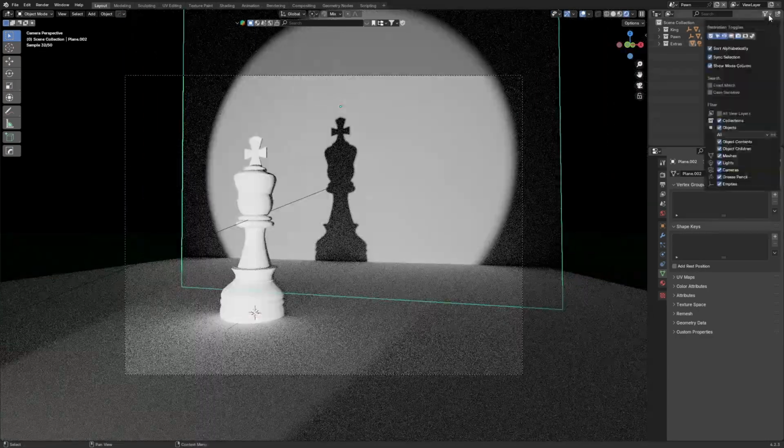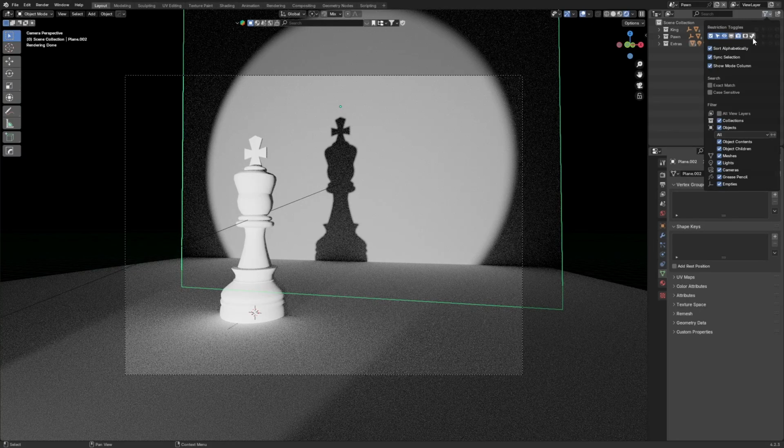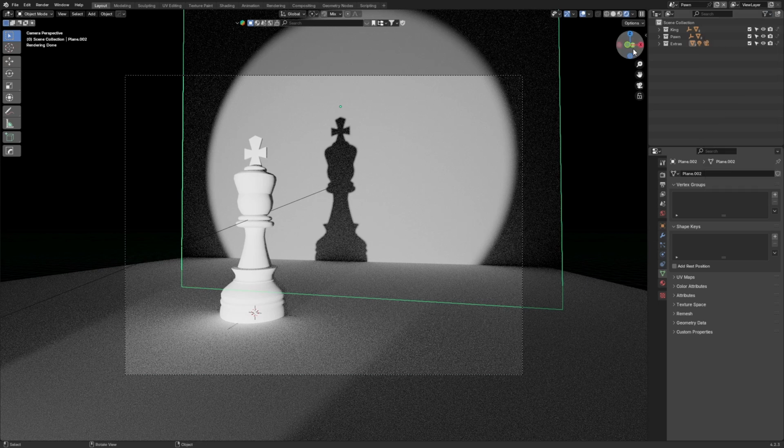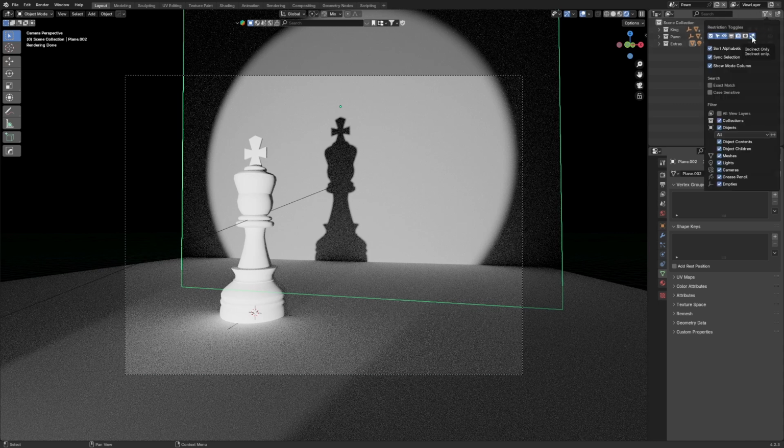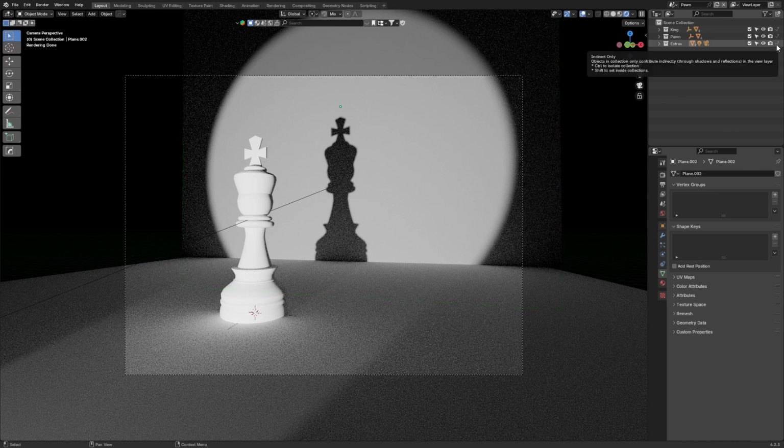Okay, so there are some features over here called holdout and indirect lighting, and we are not going to use holdout right now, but we are going to use indirect only. So let's select that, and you can see this has created another toggle button sort of thing. Let me read it out to you. Objects in the collections only contribute indirectly, through shadows and reflections in the view layer. Control to isolate collection, shift to set inside collection.